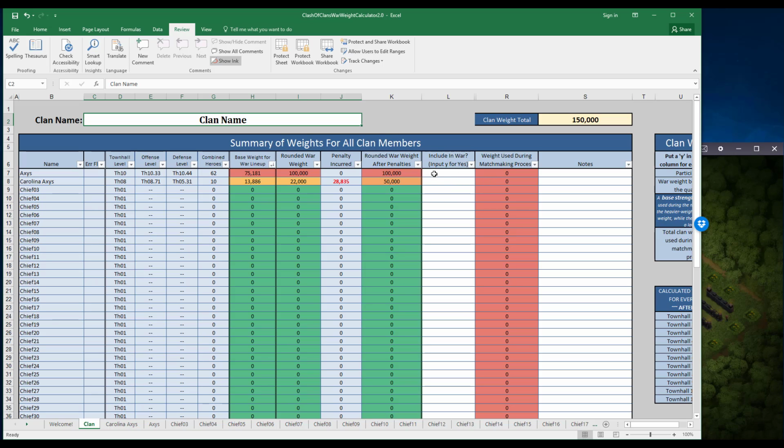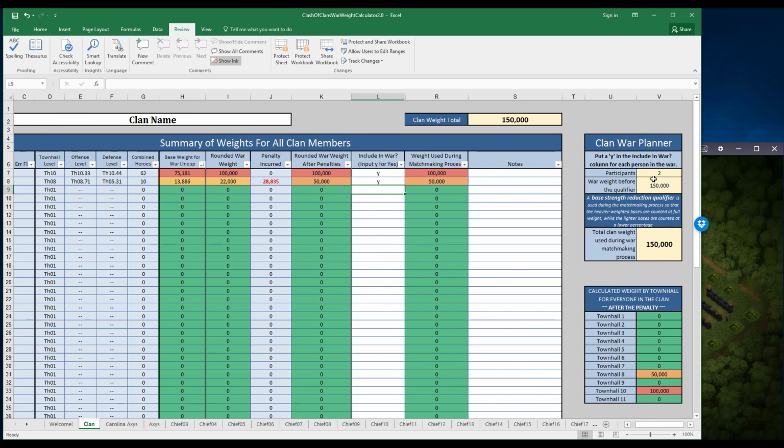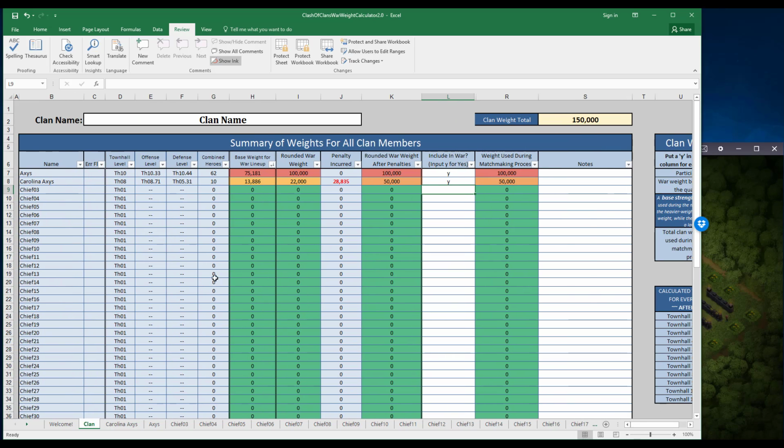You can also use this if you include them in war. It will help you define what the weight is that will be used in war. The top percentage, the top folks, will be used at 100%, and then it just goes down from there. And then you can use this as well for your war planning, who all is going to be in the war. Okay, so that's how you would use the clan page. This is very simple. It's mainly used for the leaders and for strategic planning.